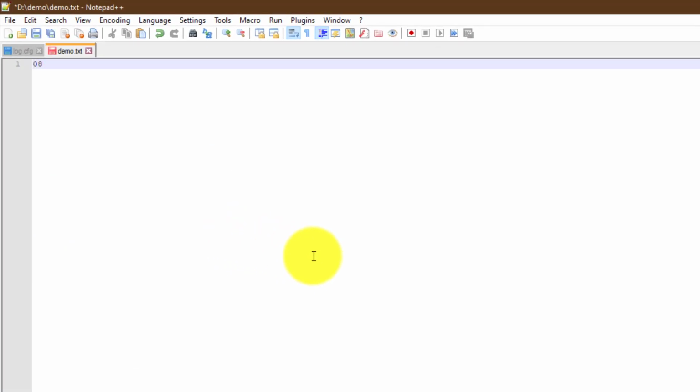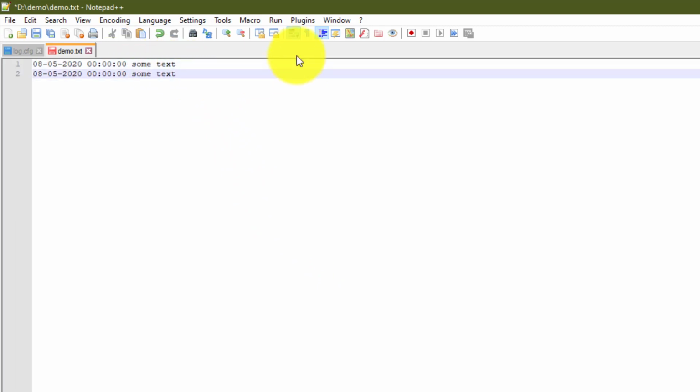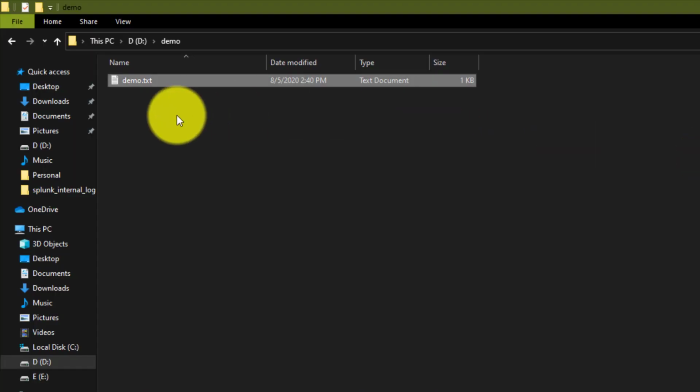Let's add some dates over here, 5/20/20, then some hours, then some text. Let's put another line over here, some more text. Now we will monitor this particular directory and see what kind of components and what kind of logs are getting generated over here.